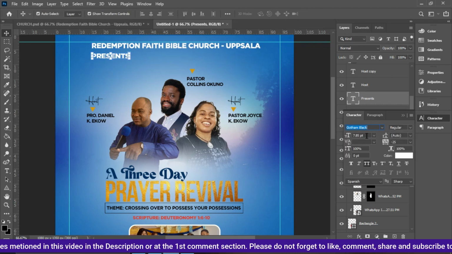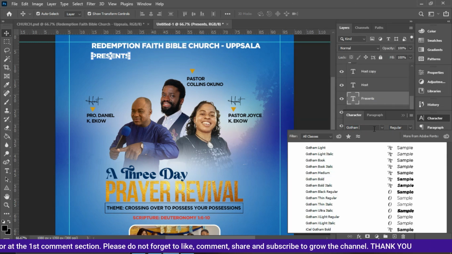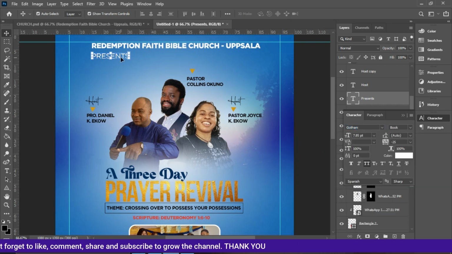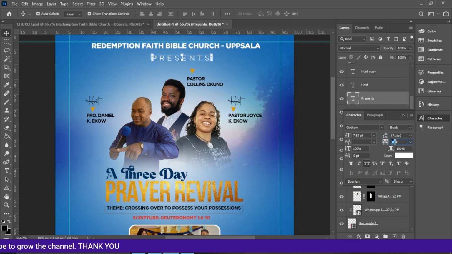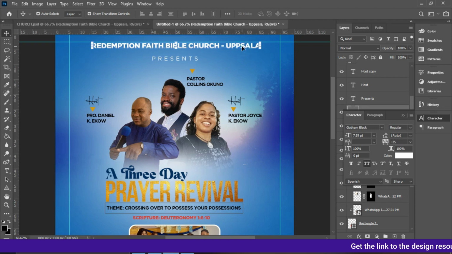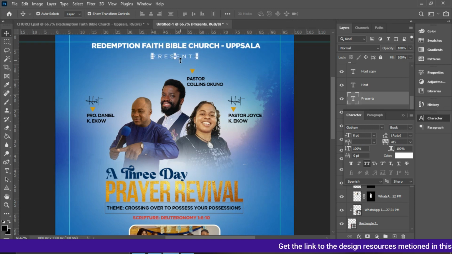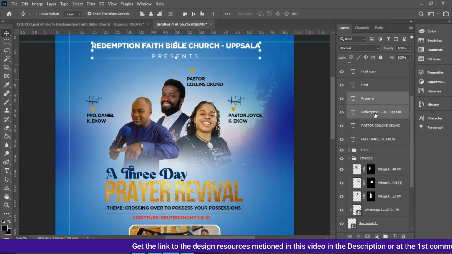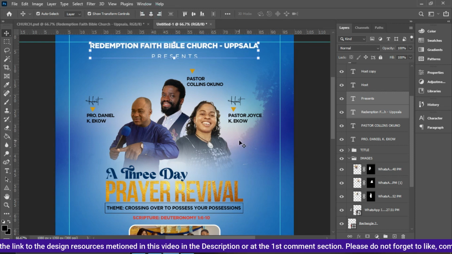Then with the present, let me reduce, I don't need the black. I think this one goes for Gotham. Yes, with this one. Alright, then let me give out the spacing and then reduce the font to 6, which I think is okay for me. Then let me bring it up, select the present, select the name of the church here, and then align everything at the center, and here we go.